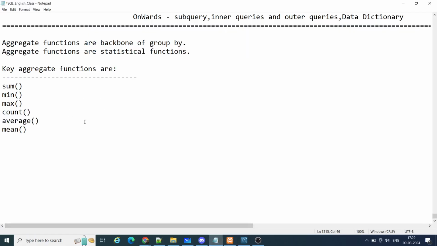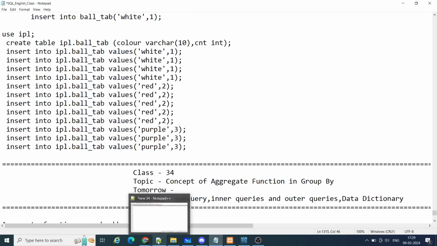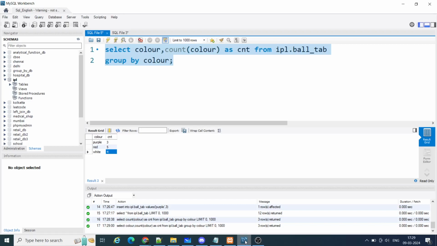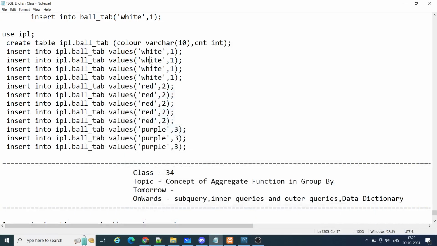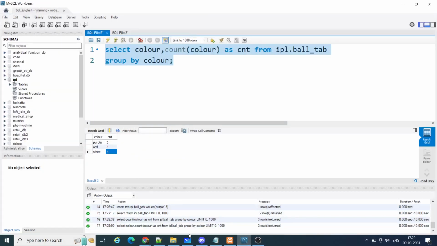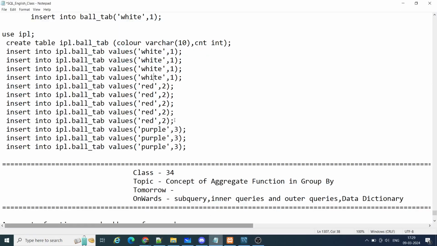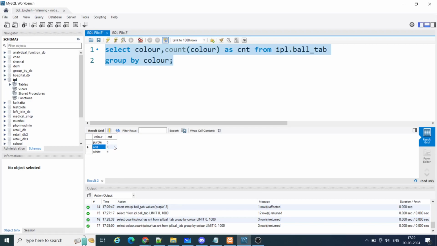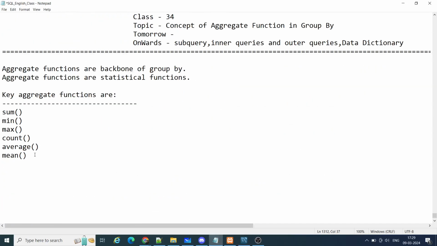Can you see it? Let's verify. White has 4 count: white, white, white, white. Purple has 3 count: purple, purple, purple. Red has 5 count: 1, 2, 3, 4, 5. And you can see the record has been validated. So this is the thing I was willing to convey to you.